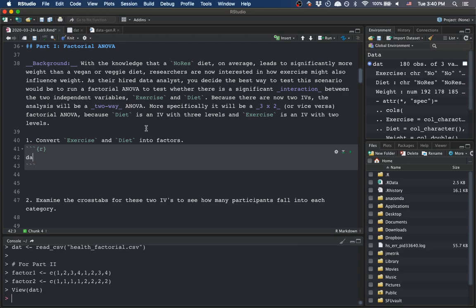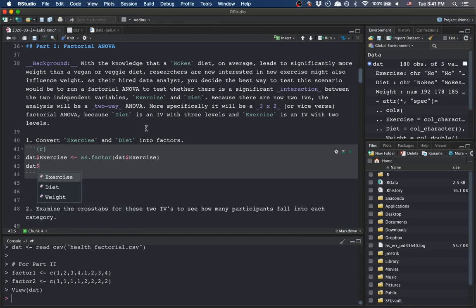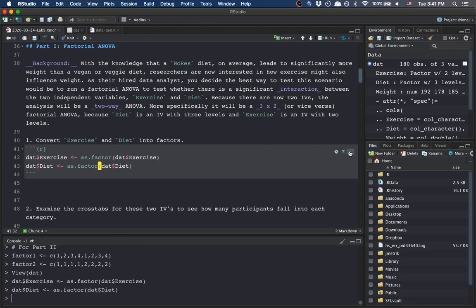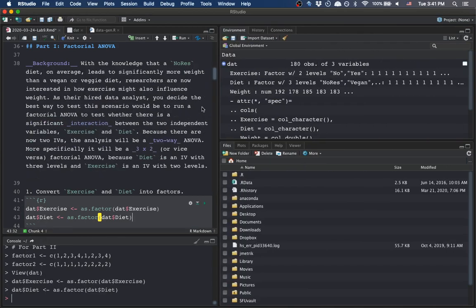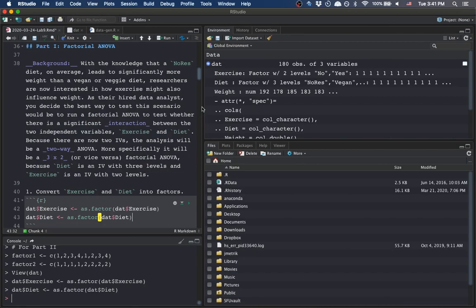At any rate, I'm going to take dat$exercise and convert that to be as.factor(dat$exercise). And likewise, I'll take dat$diet as as.factor(dat$diet). So I'll run these two things. You'll notice here in my environment, these should change to factors. There they go. I have diet with 3 factor levels, no res, vegan, and veggie, and exercise with 2 factor levels, no and yes.